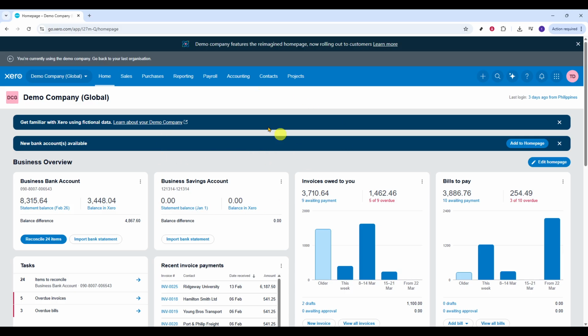This is great for keeping your tone consistent, adding key details automatically, and reducing the time you spend typing the same messages over and over. Let's walk through it clearly from inside your Xero account.